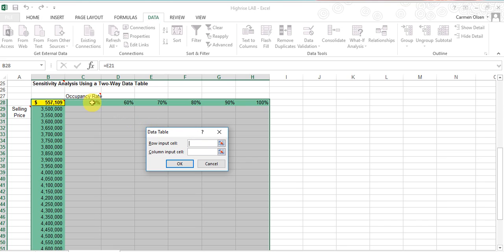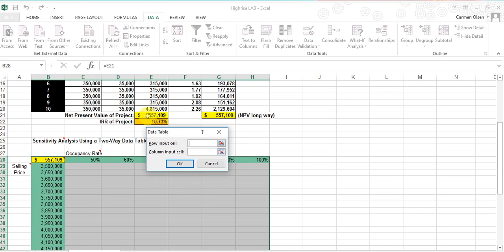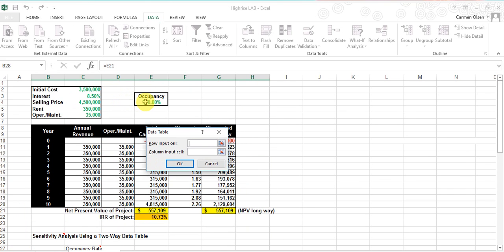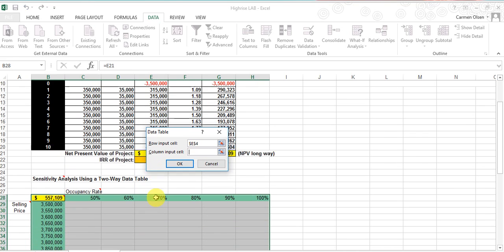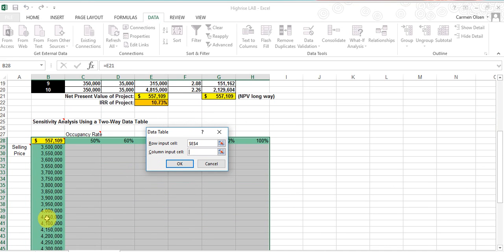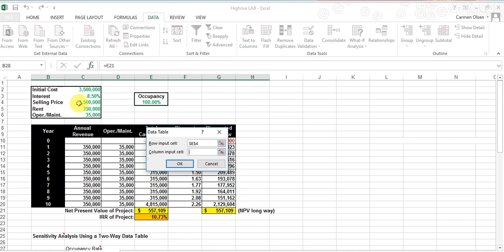The row has the occupancy rate. Our original input cell is here. This cell inputs into here, which is connected to here. So it all flows through the table. What is the column input cell? Selling price. So we're going to go find the selling price as our input and then click on OK. It's going to build a table for us.